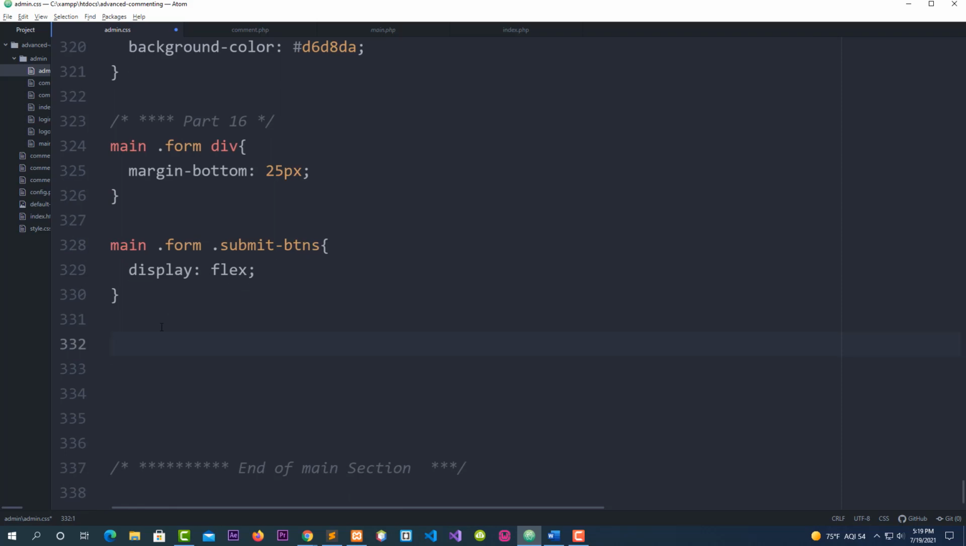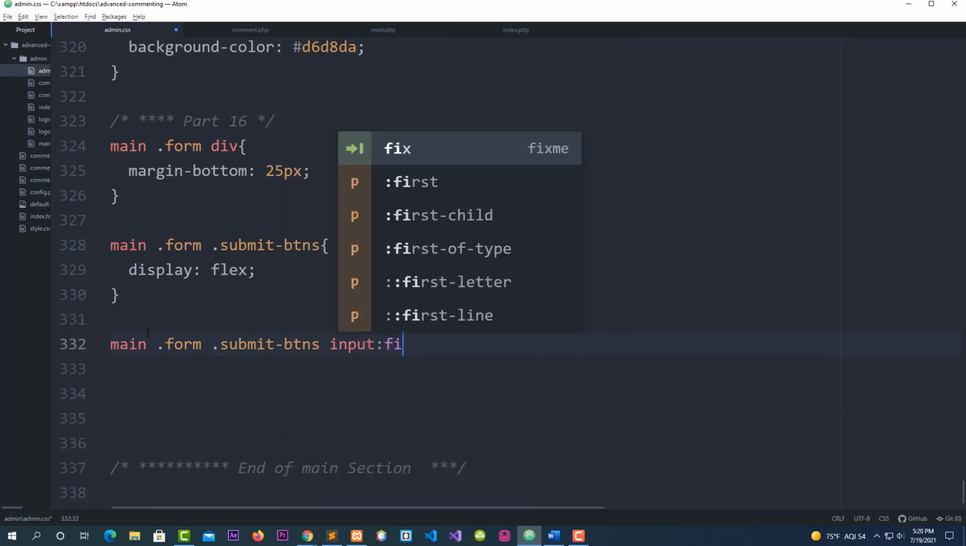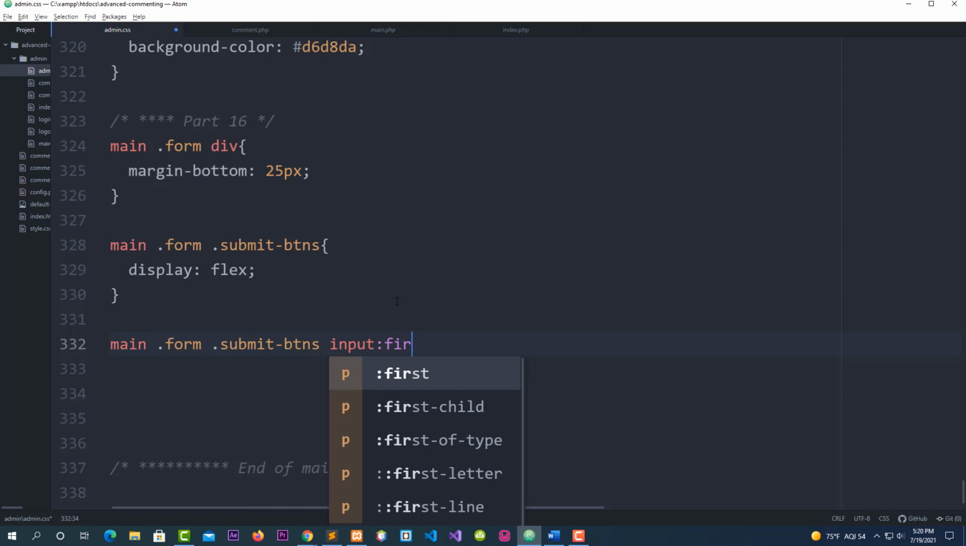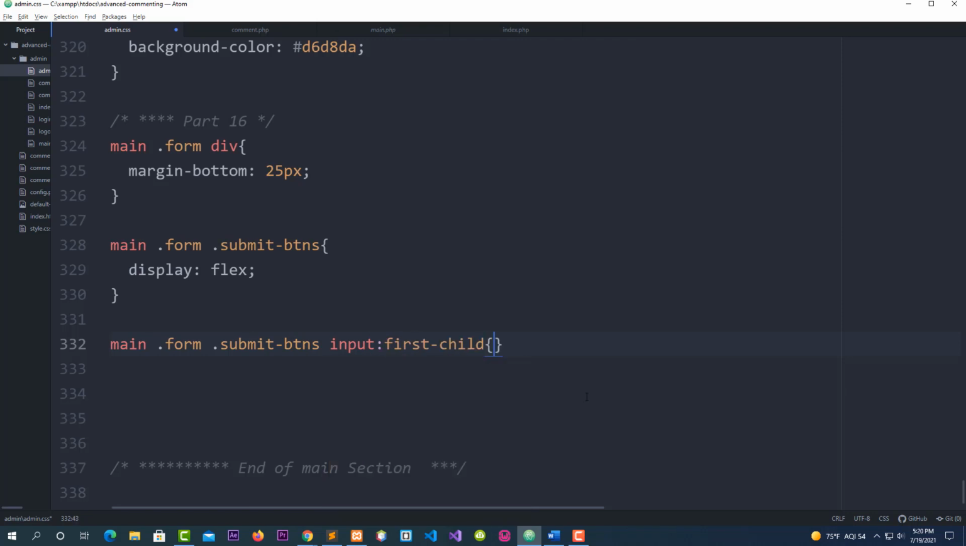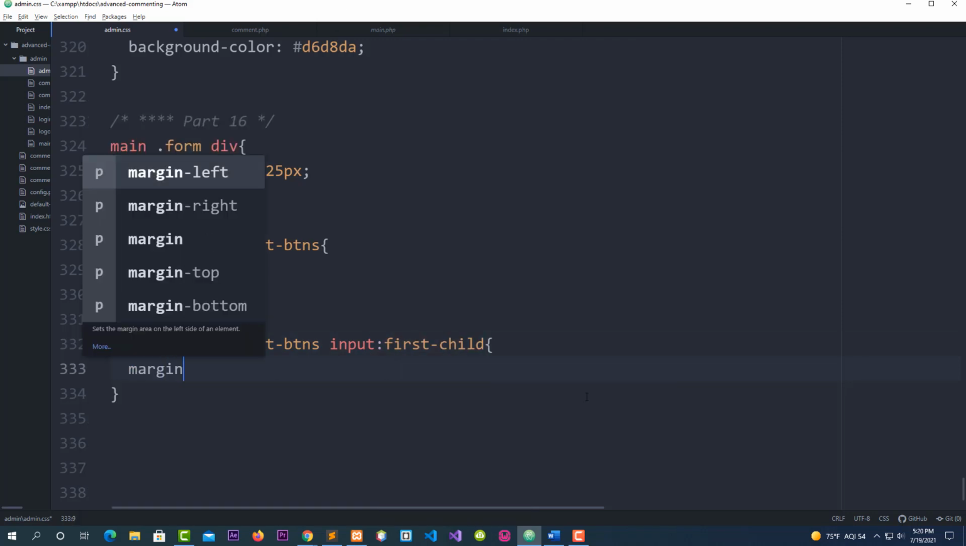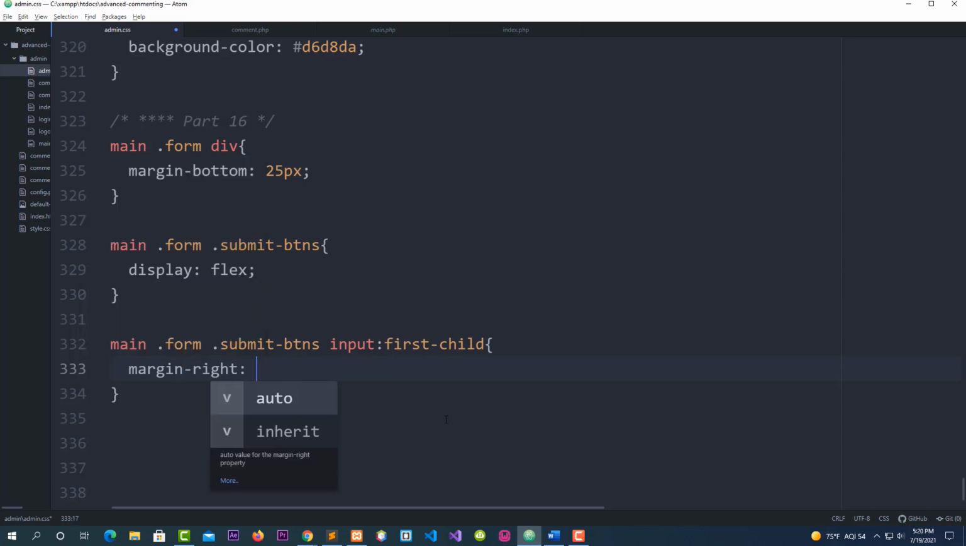Okay, I think this is good. Main space that form, and I'm going to say that submit button space. I'm going to say input colon first child. Okay, like this. And also I need a margin. This time margin right of 15 pixels.